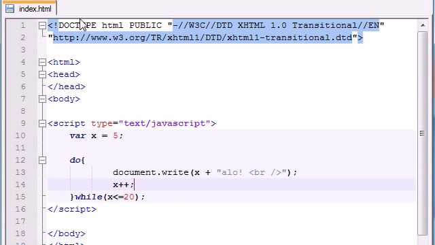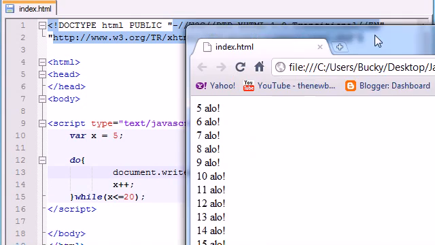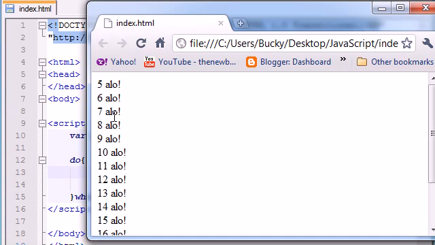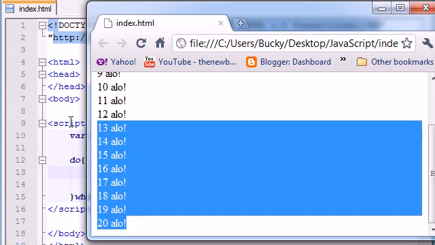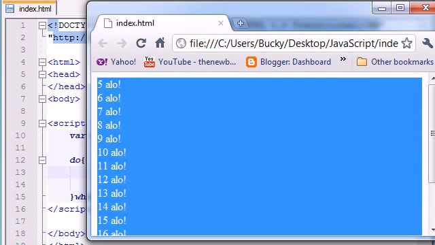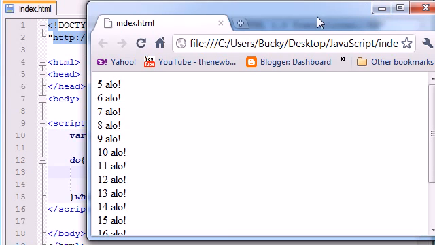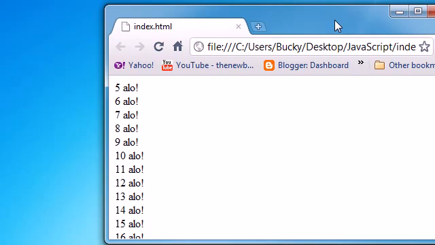Let's go ahead and save this and take a look at it and see what it does. Actually, let me add some space there to make it easier to see. It goes 5 hello, 6 hello, 7 hello, 8 hello, 9 hello, 10 hello. I won't go through them all. It goes all the way until x is no longer less than or equal to 20, and then it stops. Let's take a look one more time at why this happens.